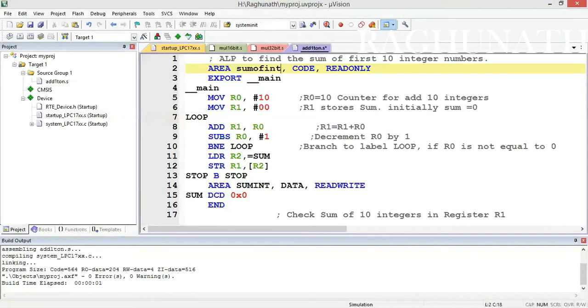So r0 is decremented by 1. Initially it is decimal 10, now it becomes 9. After that, branch not equal. We have to decrement r0 until r0 becomes 0. Once r0 becomes 0, the zero flag is set to 1. In the first subtraction, 10 minus 1 becomes 9, so the zero flag is not set. So if it is not equal, branch to label loop.